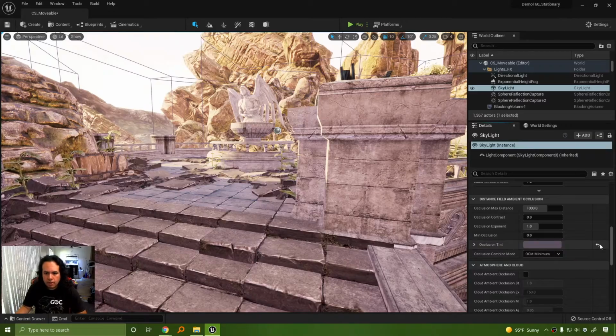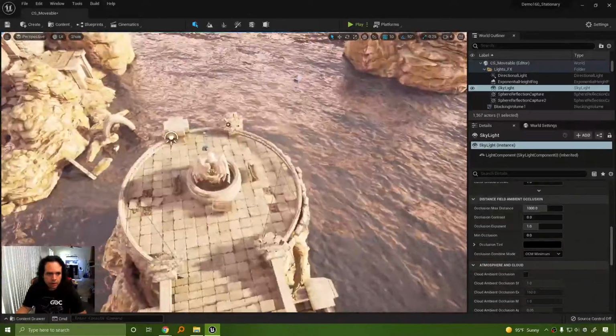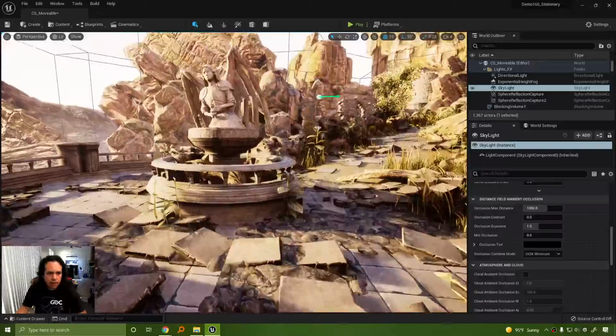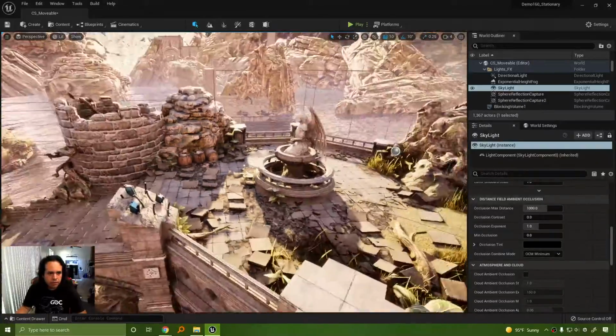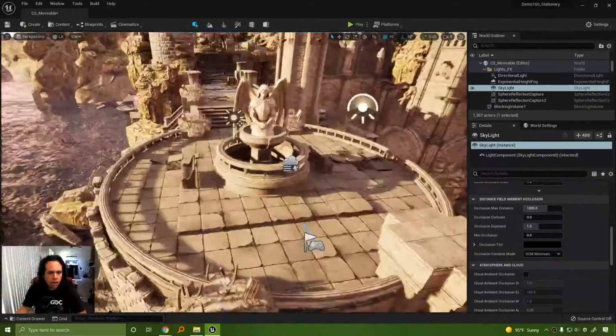So that's DFAO. I'm going to set this back to default black so we can go back to manipulating this particular scene here. Okay. Alright.